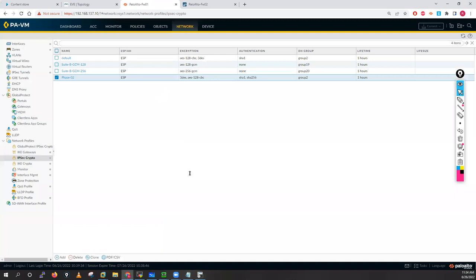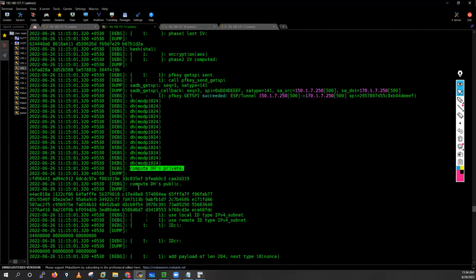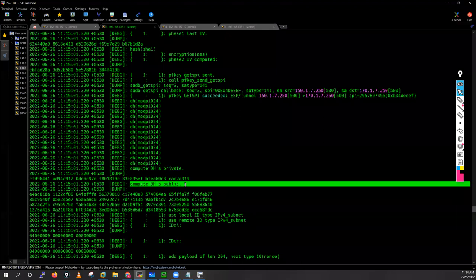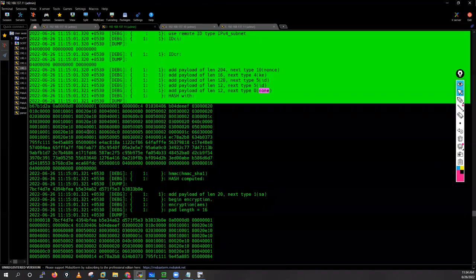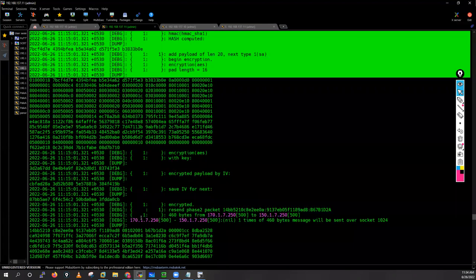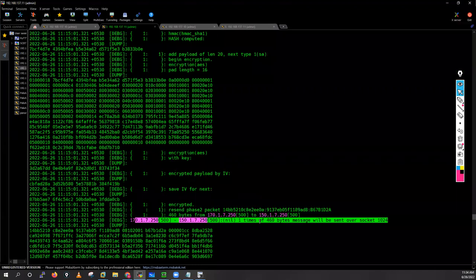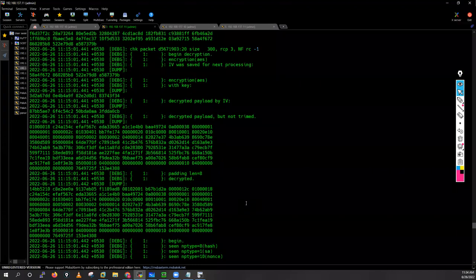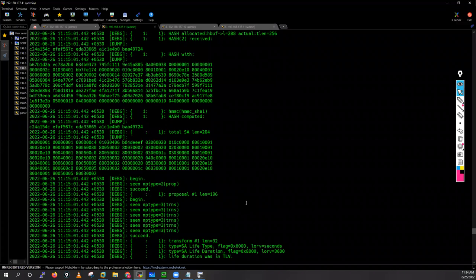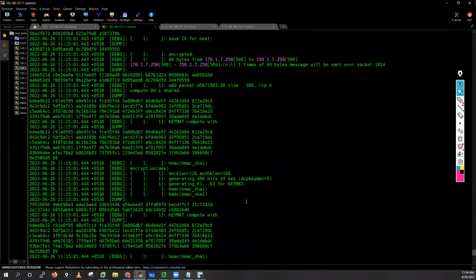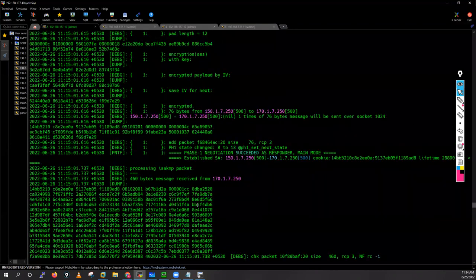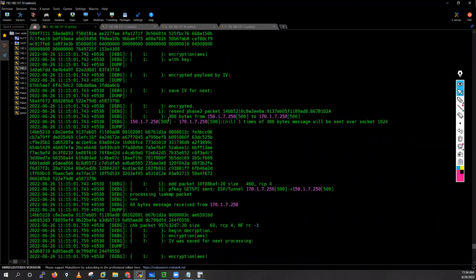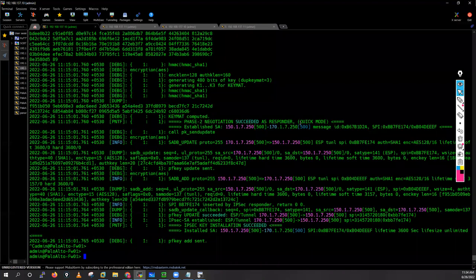If you read the logs here, compute public keys and all, right? Use the local IDs and all, everything you will see here. You will get the details. They will send this message. And like that, they will complete the exchange process. And if you go to the end, you will see phase two is succeeded in quick mode. And here also, if you go to the end, phase two is succeeded in responder mode, where they are using quick mode, right?